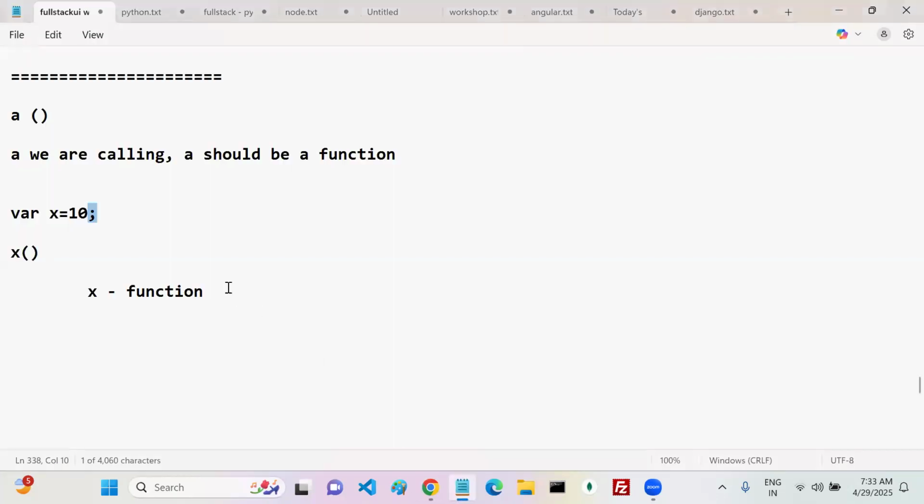Understood, everyone? You're expecting a function, but received a number. So that is the kind of error you get: x is not a function. Wherever you see the error message "is not a function", it means they are expecting a function but received something other than a function. Multiple times you can see this kind of error message. In future, when we debug, we will see how to fix these. Error messages are very, very important in any programming language.